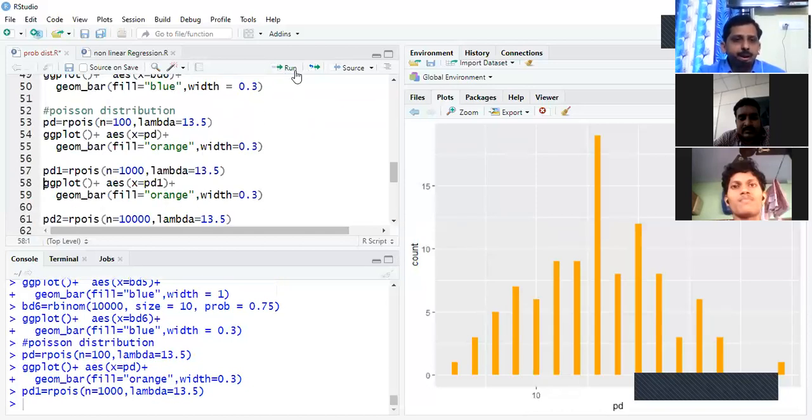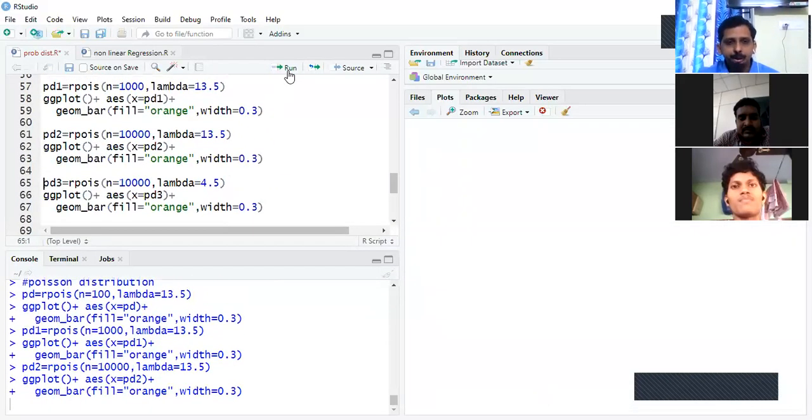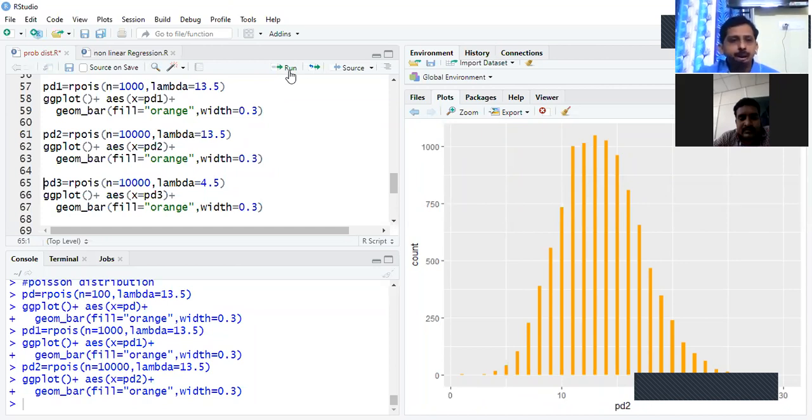How does the pattern of the Poisson distribution look? It attains normal. It attains normal. Here n is the number of events: 0, 1, 2, 3, and so on. Right. Now let me increase it further. It will come very close. The density comes very close, approaching the pattern of the normal density.